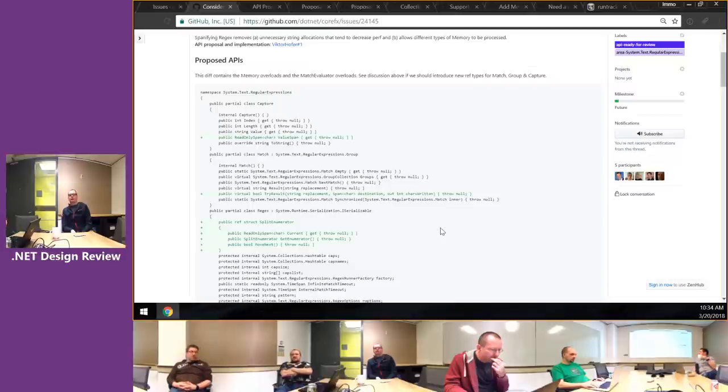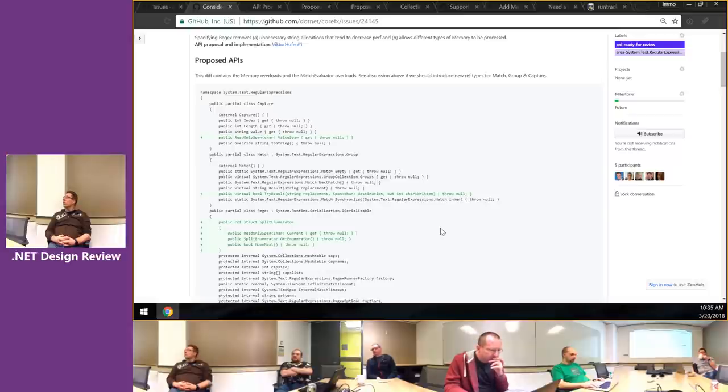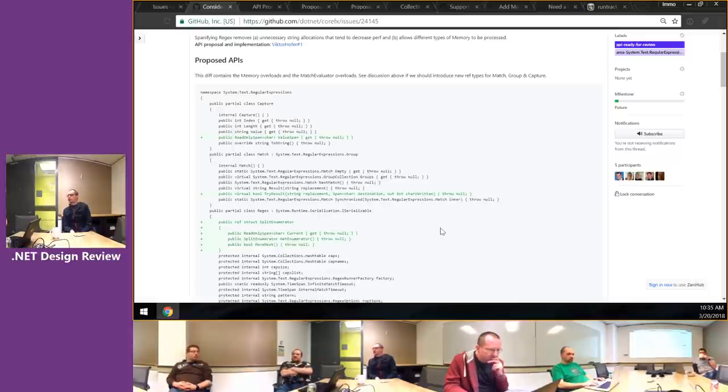I assume capture already stores the original string. Presumably, since it exposes value. Yes. So it's a bit more expensive to store memory as a field than just two ints. A solution that I've done in some code that I wrote is, if I already have the reference type, the string, I would just store two additional ints, and then on the fly produce either a memory or a span. But in their case, they don't have that, right?